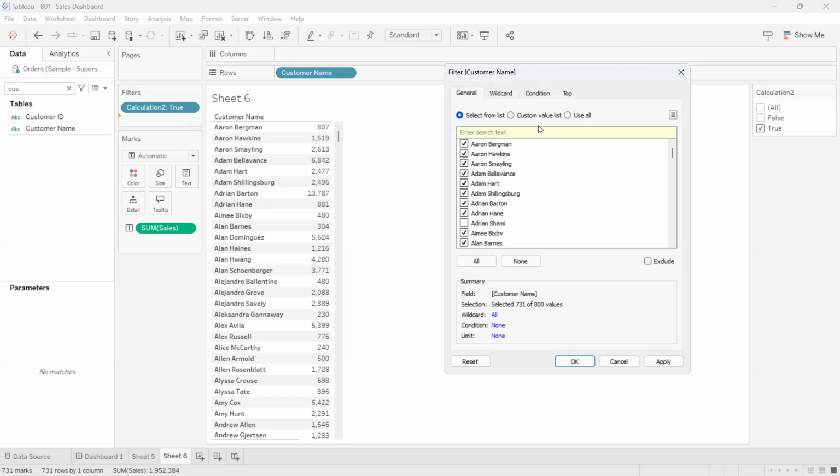Okay. As of now, you can see all the values are selected here. So first I have to unselect all these values. For that, just click on the none button here. All values are unselected here. If you want to select all values again, click on the all button, none button, like this. And what are the customers you want to show in the sheet? Aaron Bergman and Adam Hart, right? So search for those two customers.